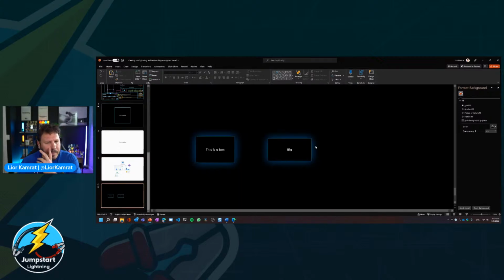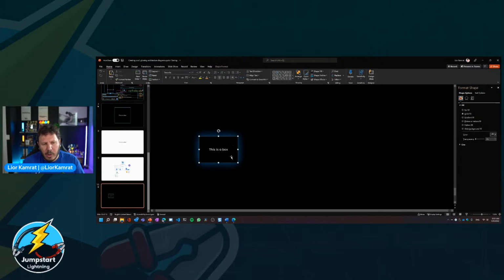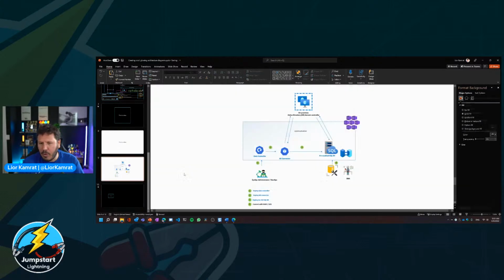Let's come back to our diagram. We don't need this, so we can clear the screen, and let's just think about what we should have inside that diagram. So we have a few elements. We have a data controller, we have an AD connector, we have a SQL MI, Arc-enabled SQL MI resource, which is, by the way, also the wrong icon. So we need to fix that as well.